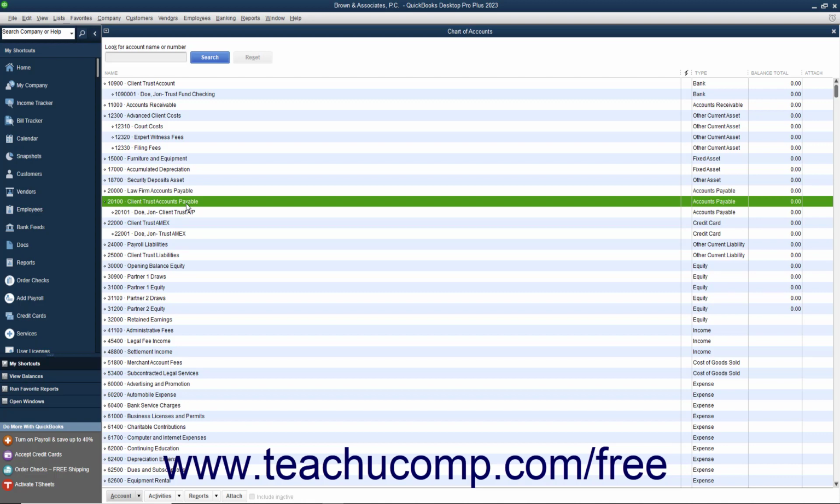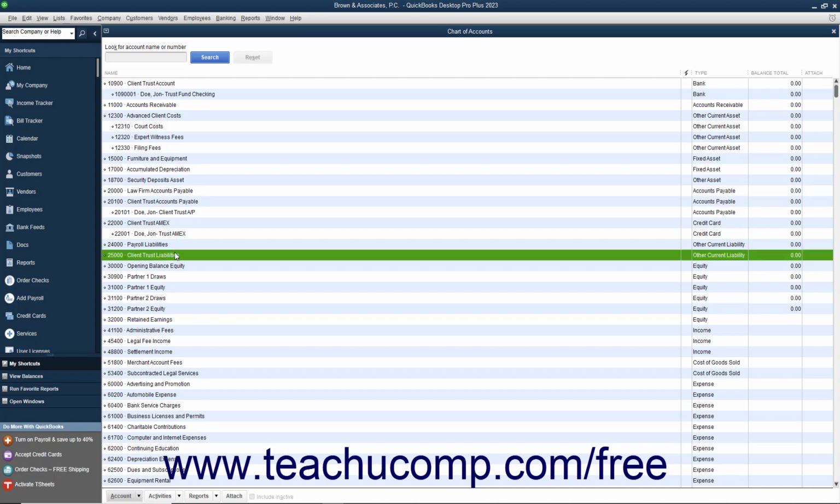Third, you should create an account named something like Client Trust Liabilities as an other current liability account type. You will use this account to track all client deposits and costs.